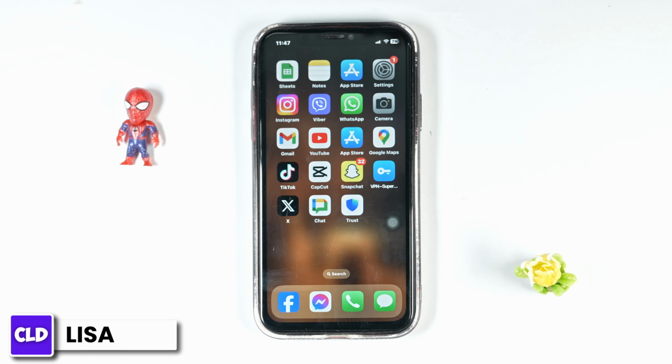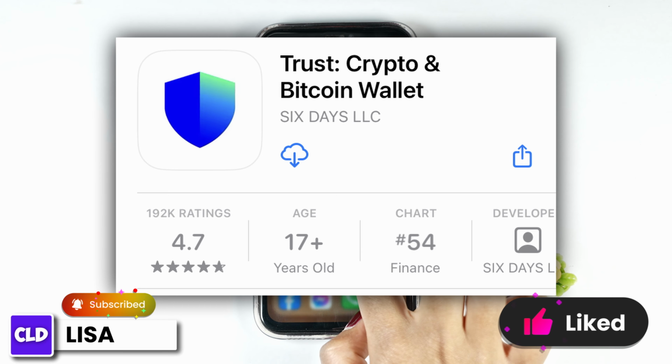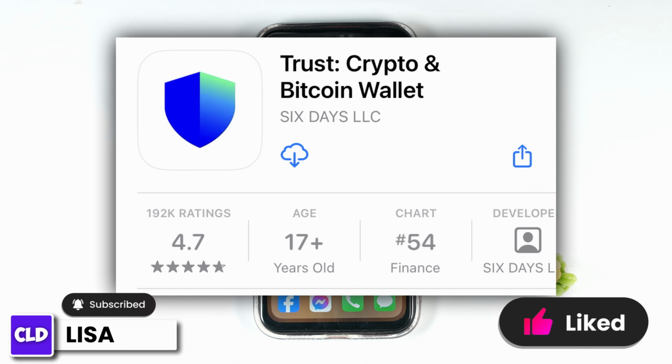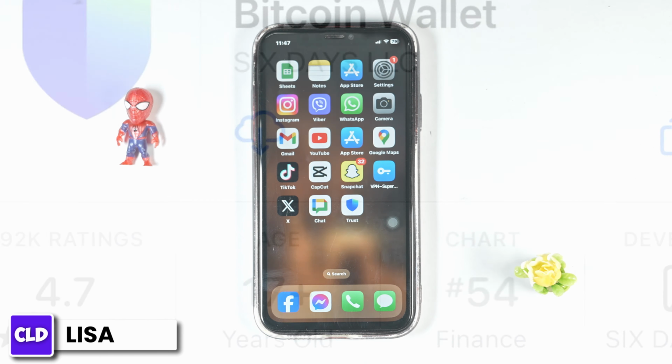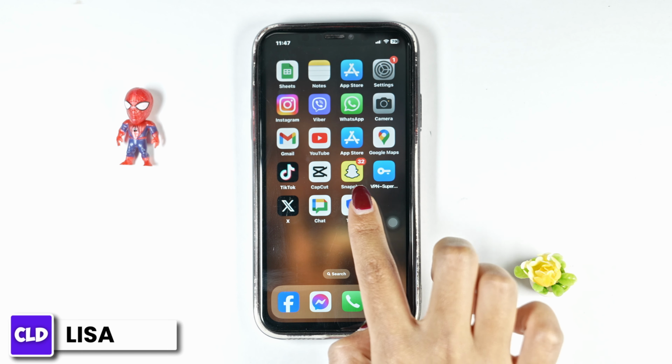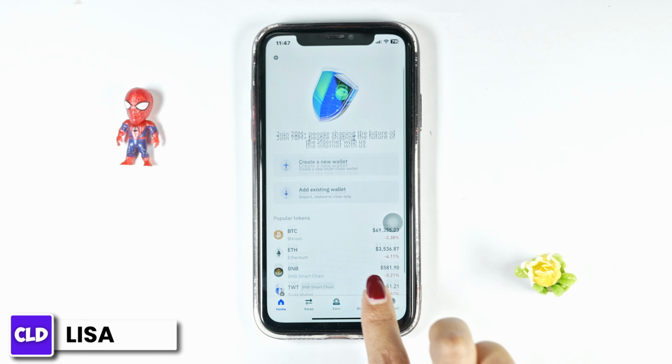Now let's get started. Firstly, make sure you have already downloaded the Trust Wallet app on your device. You can get this app easily from the Play Store or App Store. Once the download process is complete, launch this app. Here we go. You will land on this kind of page.